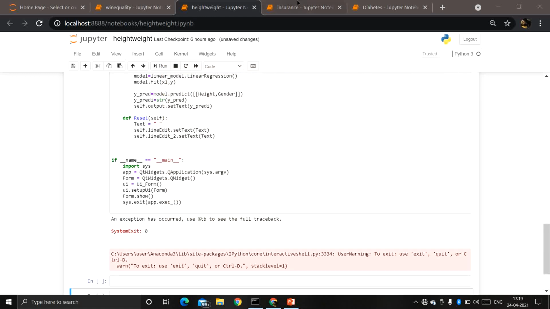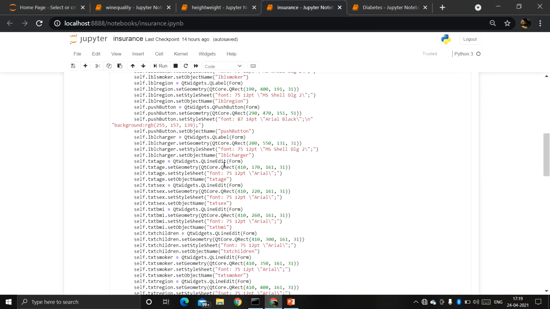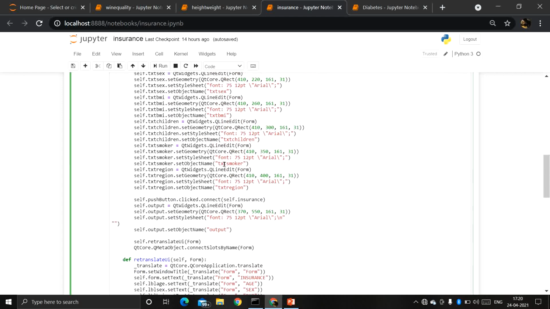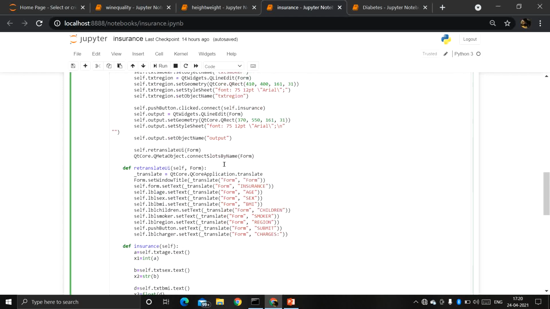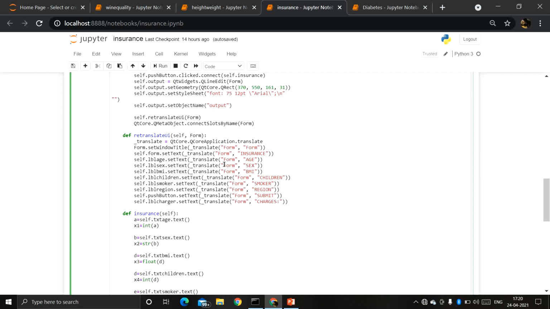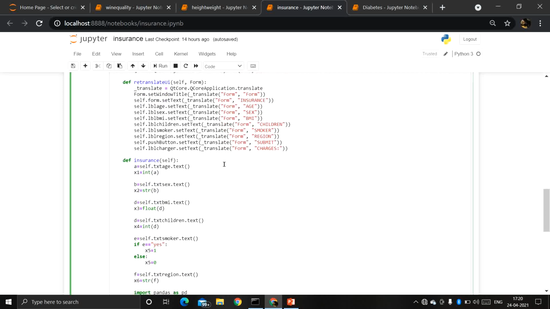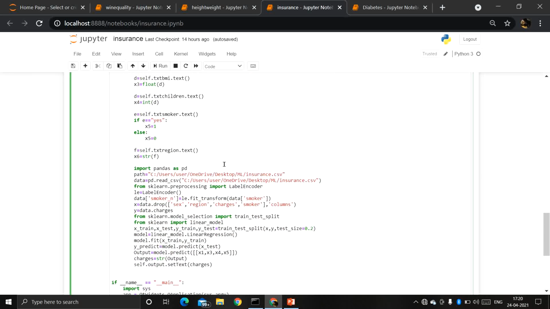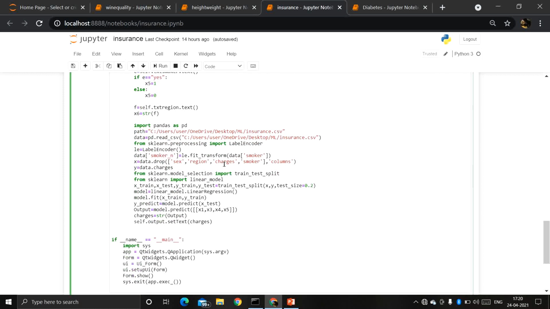Next one is multiple linear regression. Here I have used the insurance dataset. Multiple linear regression is also a statistical technique. It can use several variables to predict the outcome of a different variable. The goal of multiple regression is to model the linear relationship between independent variables and a dependent variable.